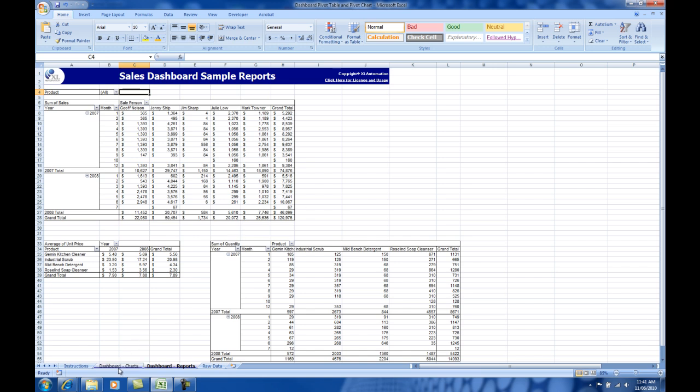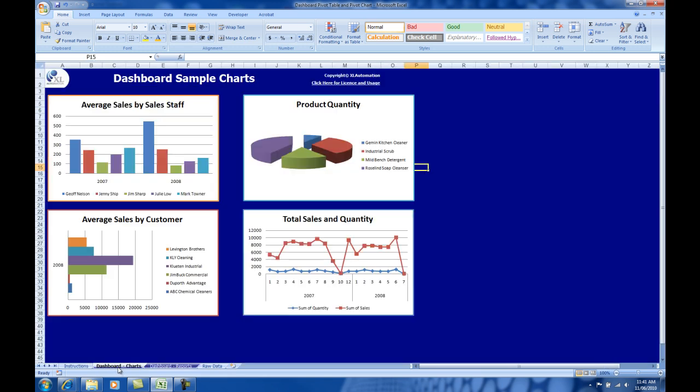So hopefully that's given you a bit of an idea or an appreciation for what pivot charting and pivot tables can do in terms of reporting and how quickly and easily they can be accomplished.